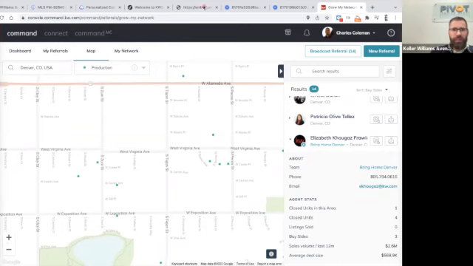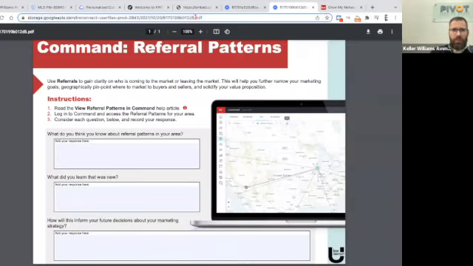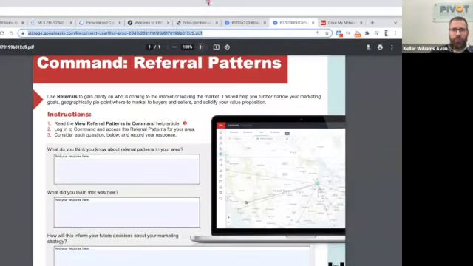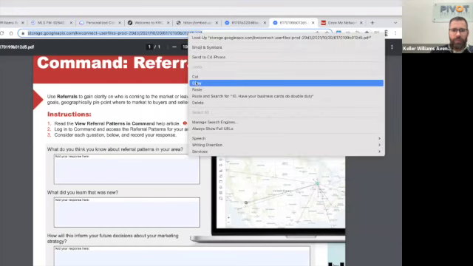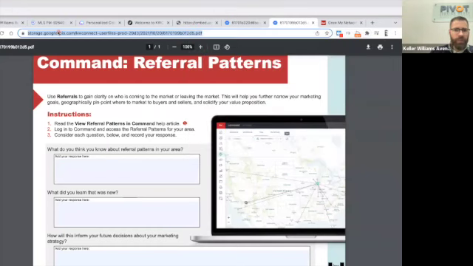So there's that piece, everyone. And then let me put in the chat the referral pattern. So here's the referral pattern sheet that they were talking about. Let me copy it and throw it in the chat. Here's your PDF for the referral platform.